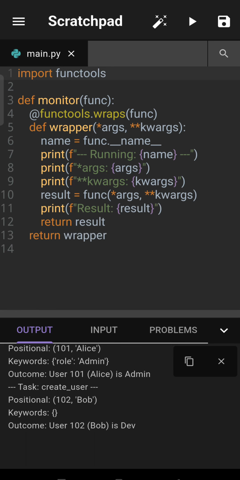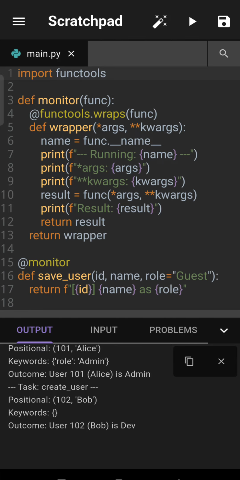This pattern is used in almost every major Python framework, from Flask to Django, to handle flexible routing and middleware. It's a foundational skill for senior Python developers. Let's put this to the test with a realistic scenario. We'll create a function that simulates saving a user to a database. We'll give it some required positional arguments and one optional keyword argument with a default value of guest.